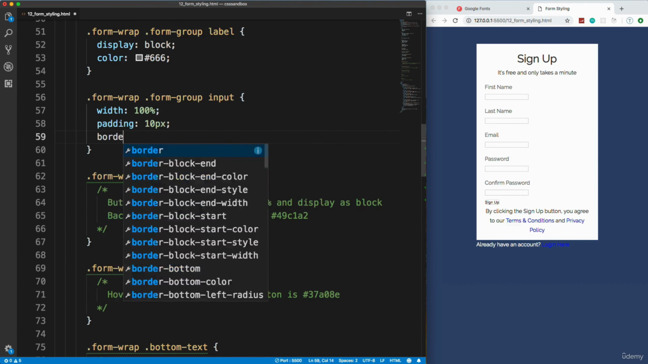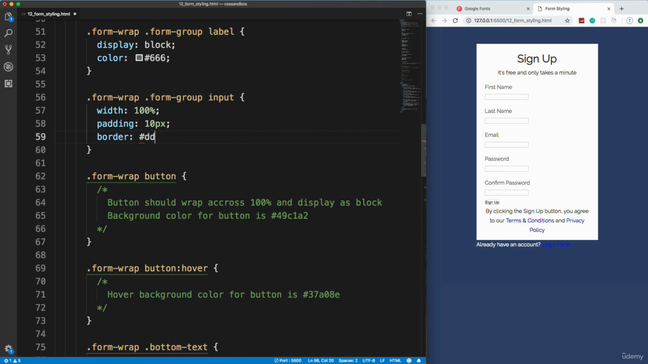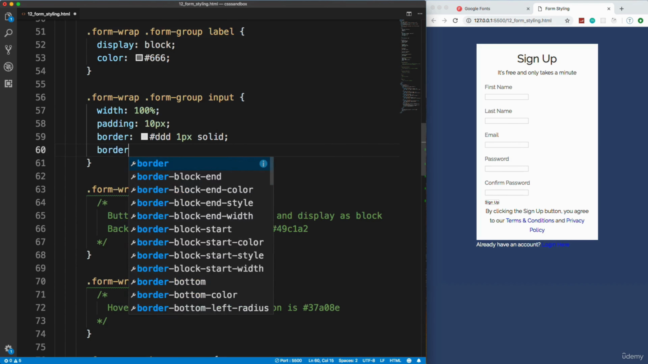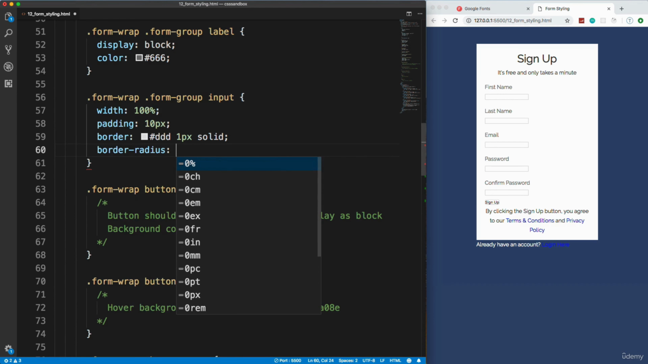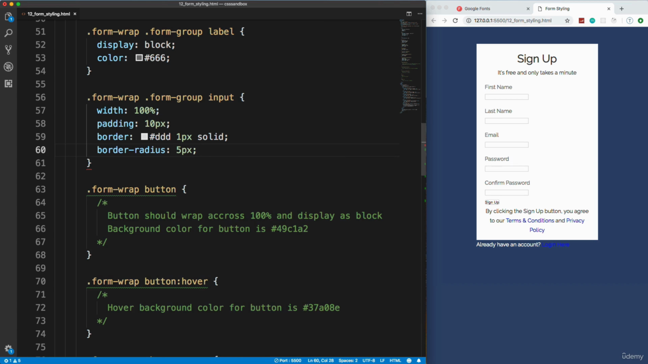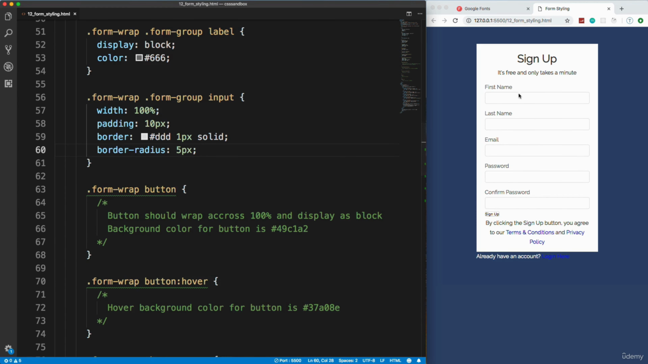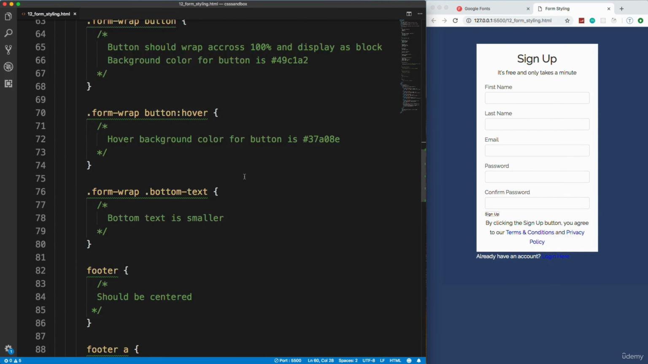Let's also set the border to, let's do DDD, 1 pixel solid, and let's give it a kind of a rounded border. So we'll say border radius, and let's do just 5 pixels for each one. Okay, so that makes the inputs look much cleaner. All right, next we have the button.